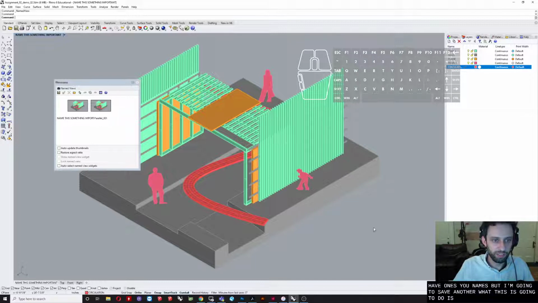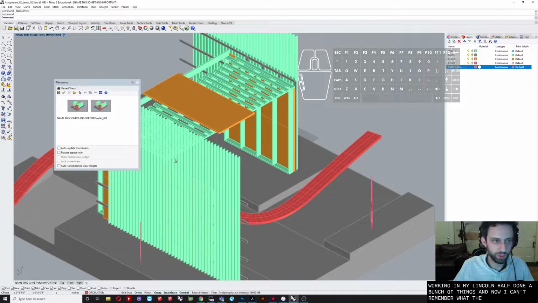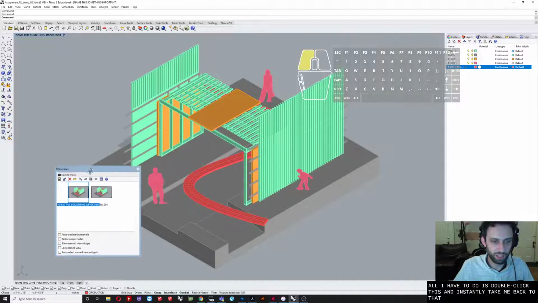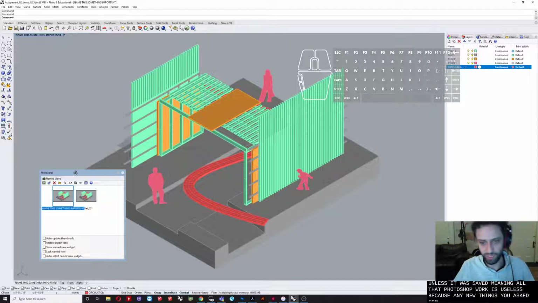it's going to create a little thumbnail, but also as I'm working and modeling and I've done a bunch of things and now I can't remember what the view was I liked, all I have to do is double click this and it'll instantly take me back to that view that I already set up. This is incredibly important when setting up renderings because oftentimes you will export a bunch of images, bring them into Photoshop, start rendering, and realize, I just wish I moved one piece. Well, if you've moved your camera in Rhino, you cannot go back to what it was unless it was saved. Meaning all that Photoshop work is useless because any new things you export wouldn't align to it. So it's good to set this up ahead of time.